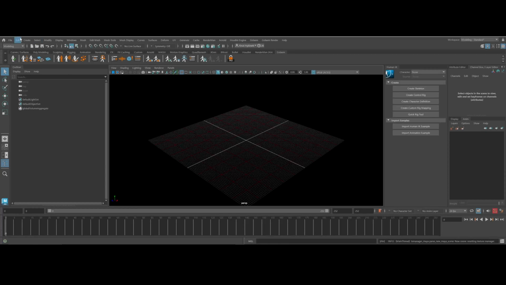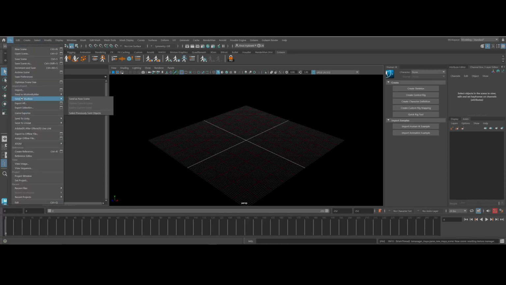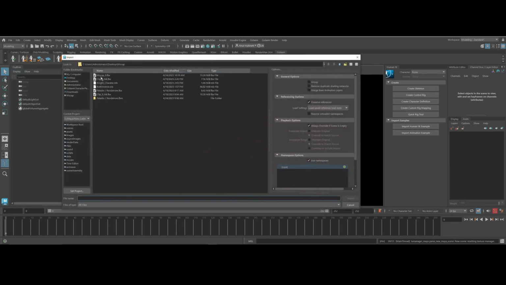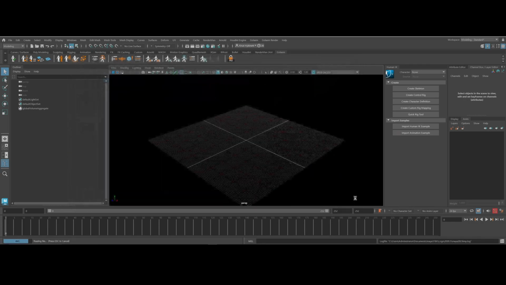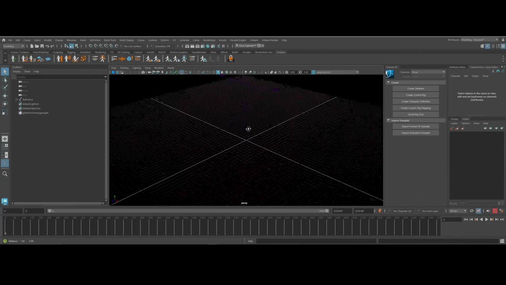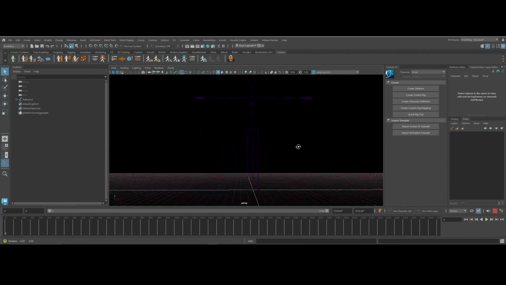So the first thing in here, I want to import the animation that we did for the Rokoko mocap. I'm going to choose here, and I exported the mocap as a human IK, HIK, import. So here we can see the character right here.